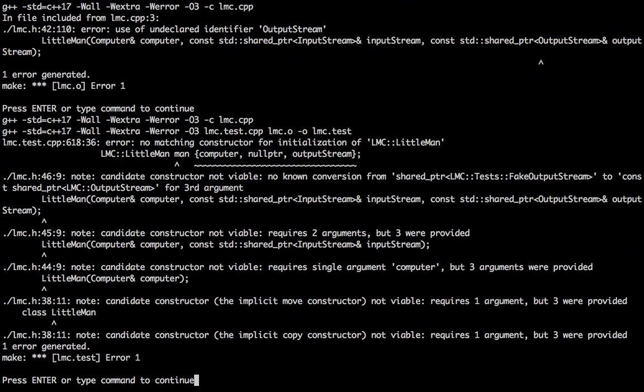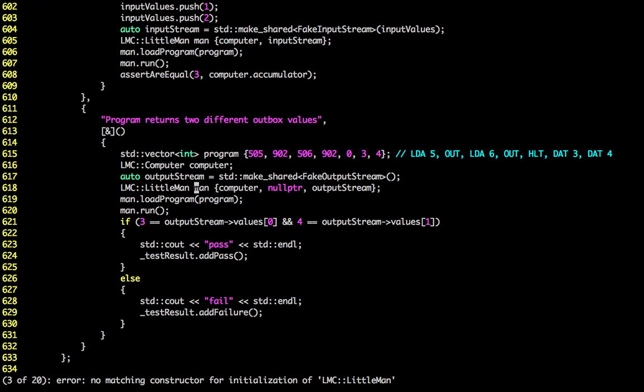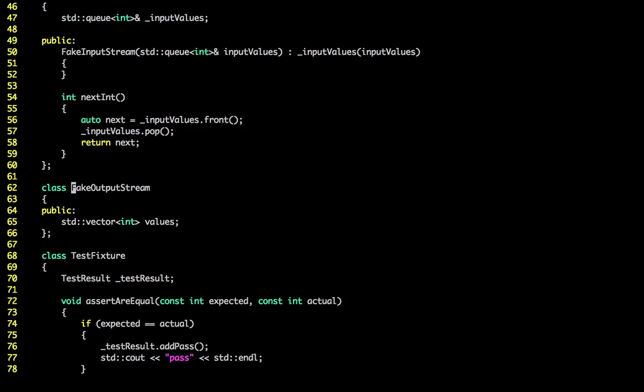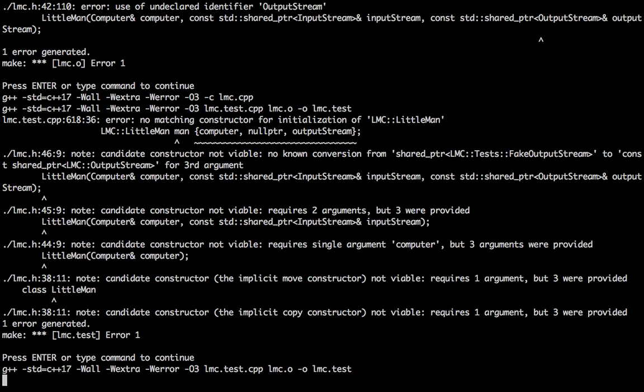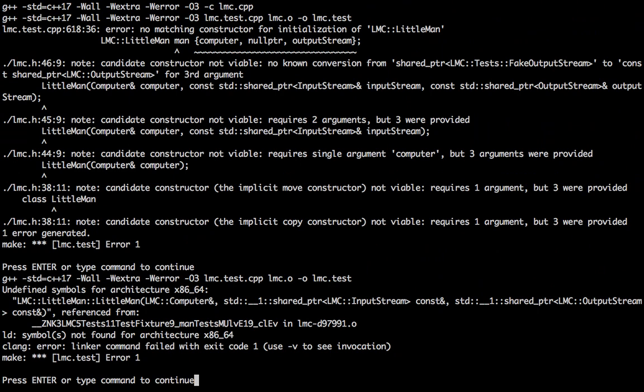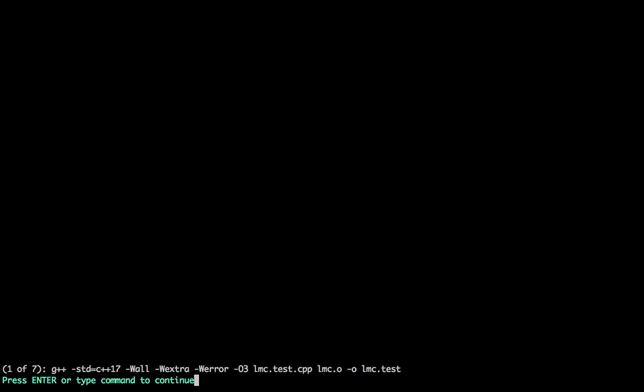And we now have the wrong type on the third argument. That's good. So we can then say public MC outputstream. That might get us a little nearer. And we're probably going to have some sort of linking error because we haven't created that constructor yet. That's good.